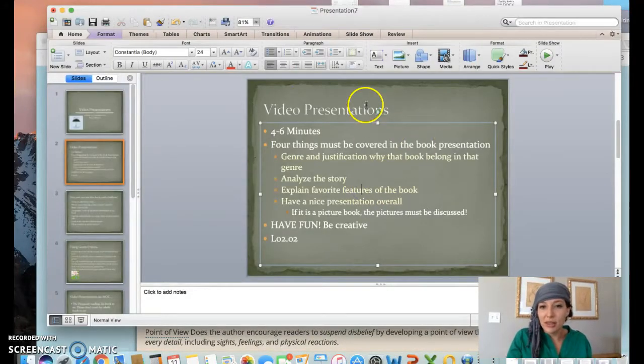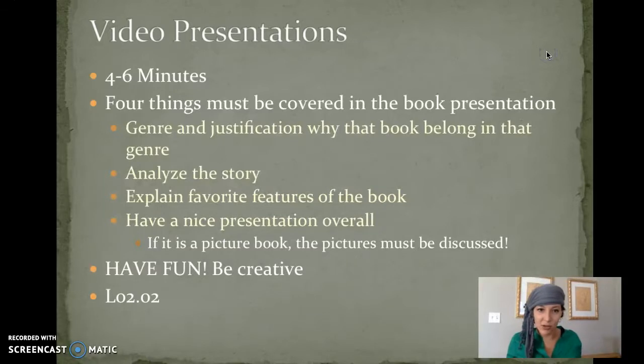So the next thing you need to do is analyze the story. Tell us about the story, and I'll do that when I do my book presentation in just a moment. And then tell us your favorite things. I love this part because people love different things about different books, and it's interesting to get to see those things. And the fourth thing is have a nice presentation.